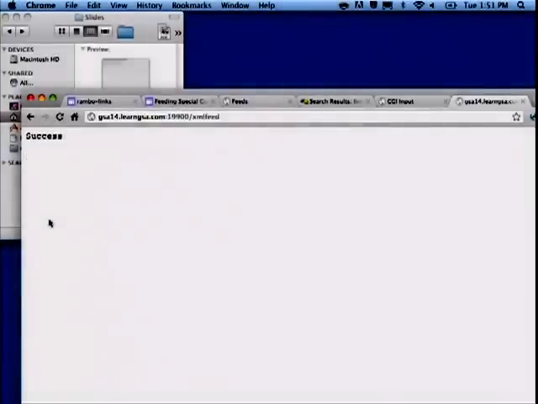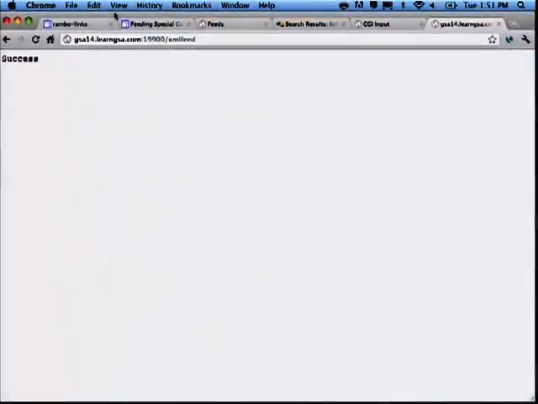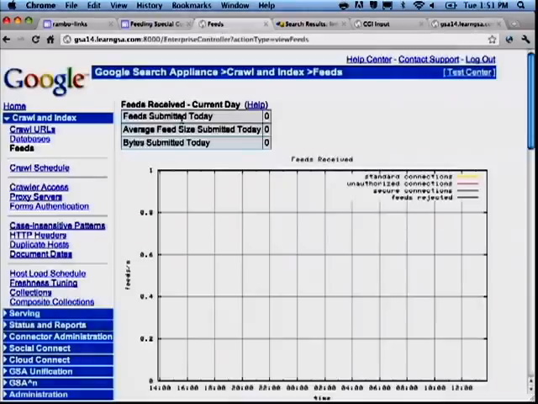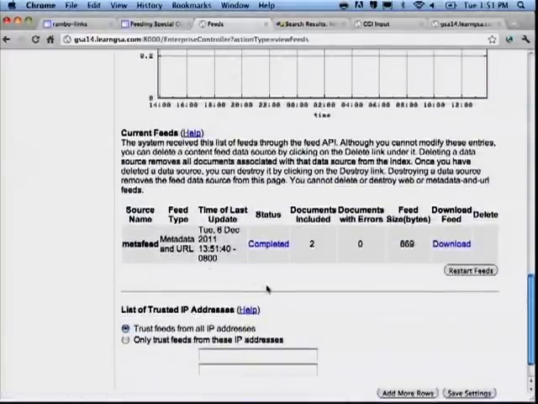Submit sends an HTTP post. My XML document went to the GSA. I got success, which just tells me if I got an HTTP connection to it. It doesn't tell me anything about the feed itself. So I'll go to the feeds page to see if I got a valid response. Okay, I was able to successfully feed 2 documents using, this is the name of the feed.